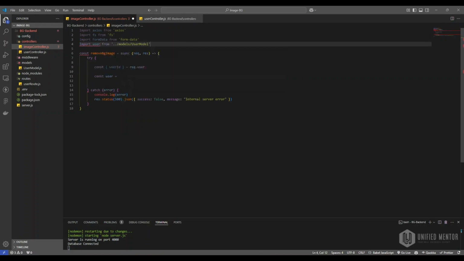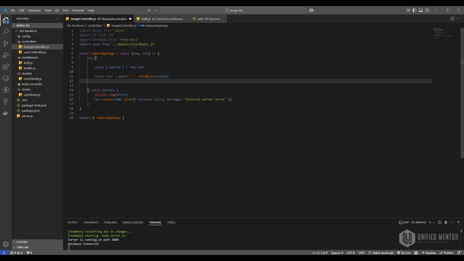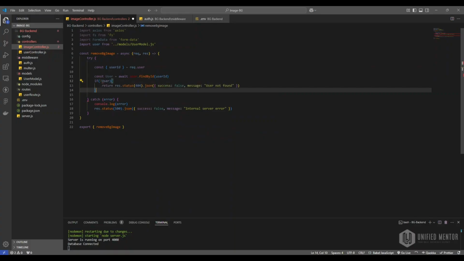Before this one, we will import our user. Import User from models, with a capital U instead of small u. After that, we will check if there is no user, we will return a response with status 400, where success will be false and the message will be user not found.